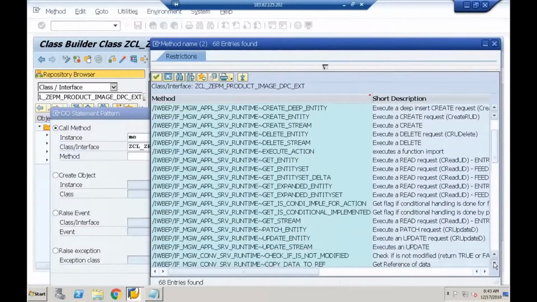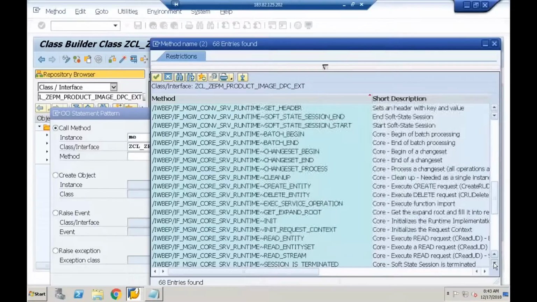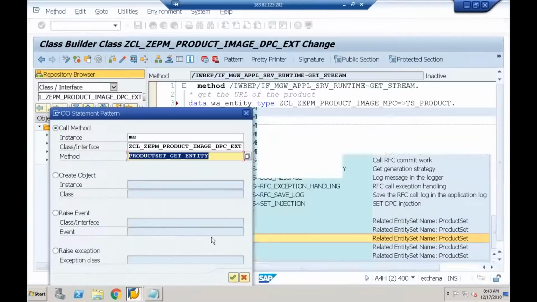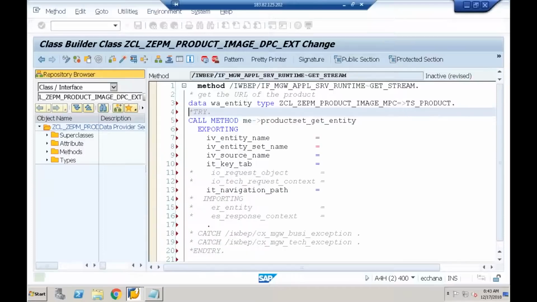In this class, what is the method I have to call? PRODUCT_SET_GET_ENTITY. Somewhere at the last it is there. Understood? I'm using the ME keyword. It's an instance method. How do you call instance methods? Only by using the object. Instead of recreating the object, we are in the same class. How to refer to the current object? ME keyword. So call method me.